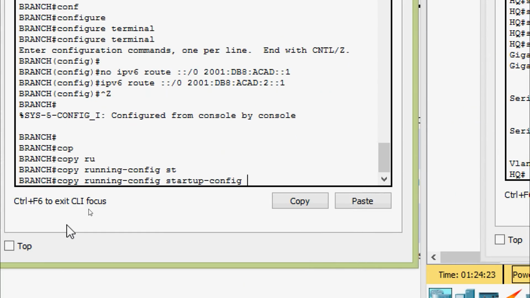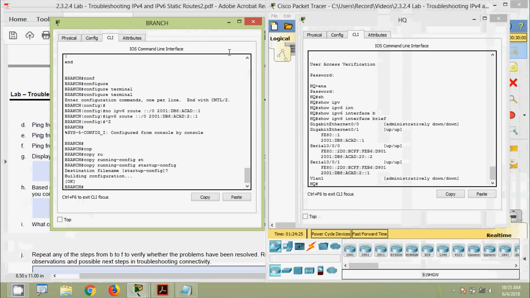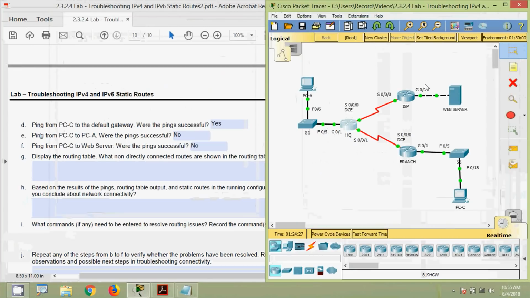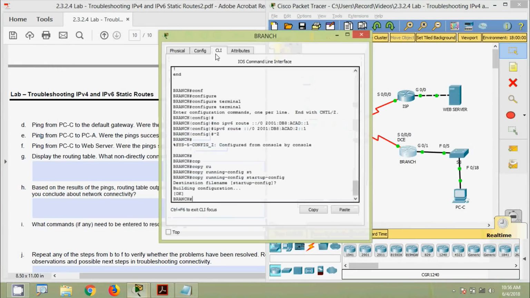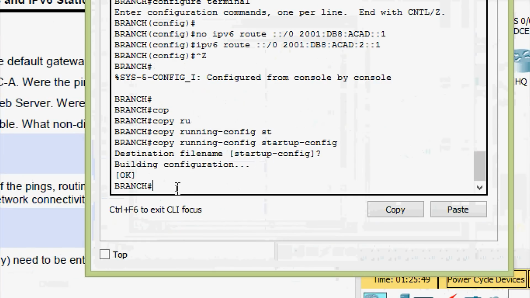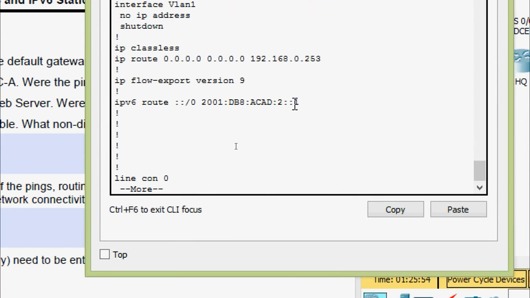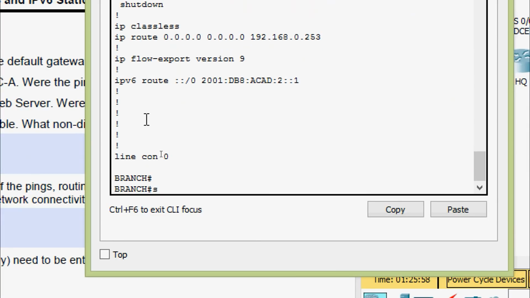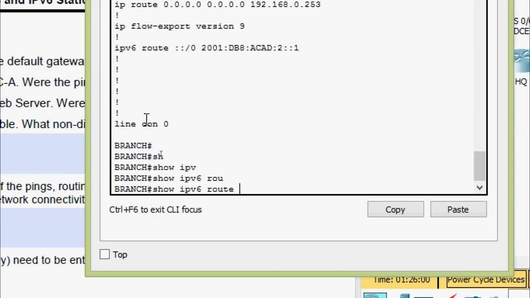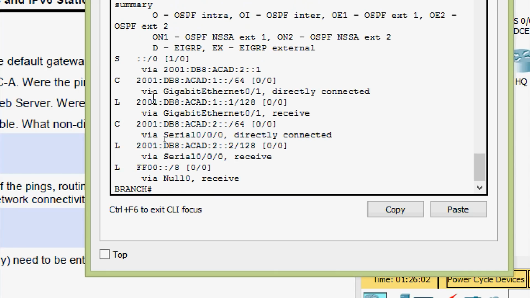Copy running-config startup-config. We will verify the configuration. Show running-config. Here we can see now it's correct. Also we will give show IPv6 route, and here we can see that default static route that we configured.